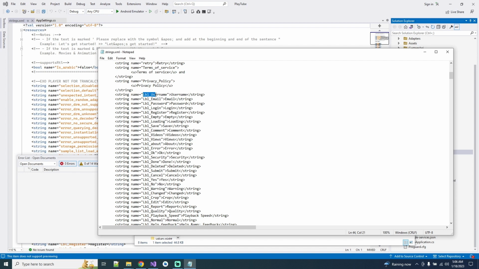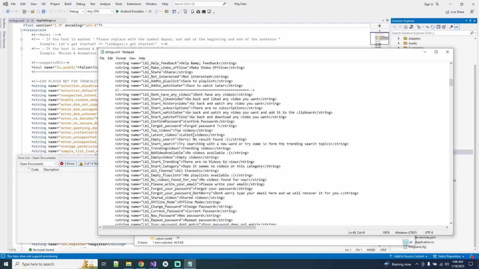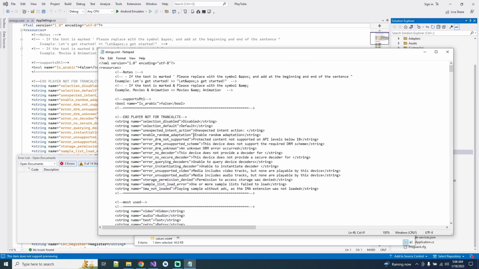Like this is a label text, username, and here is your username. You just translate username into your local language, like email, password, login, register. Also take care of other things.